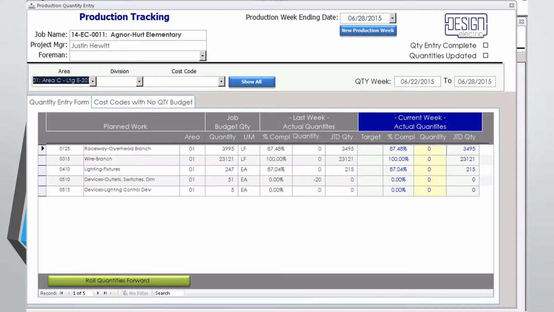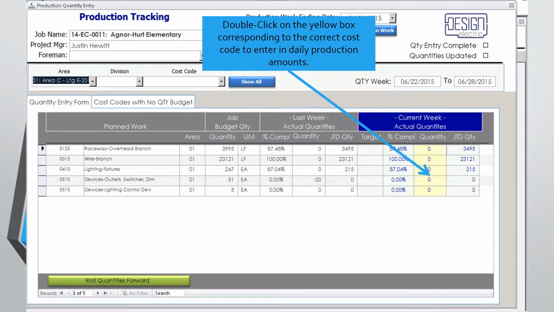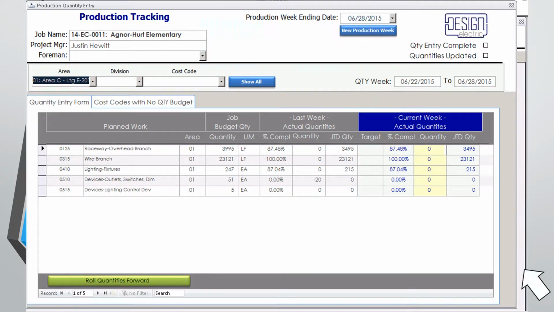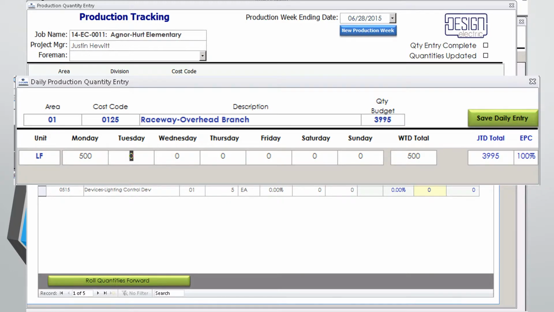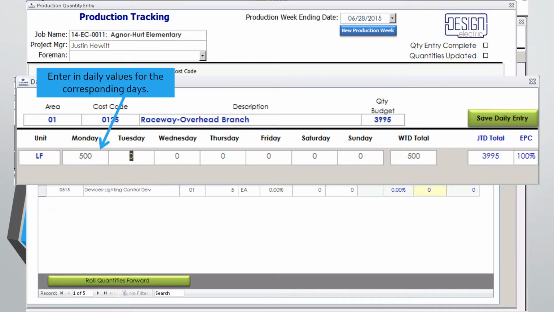Now that we have our list of available entries to a manageable size, let's make some entries. First, click in a yellow box adjacent to the item that you want to enter quantities for. A data box will pop up that allows entry for each day of the production week. Next, enter in daily values for the corresponding days, and then hit enter.